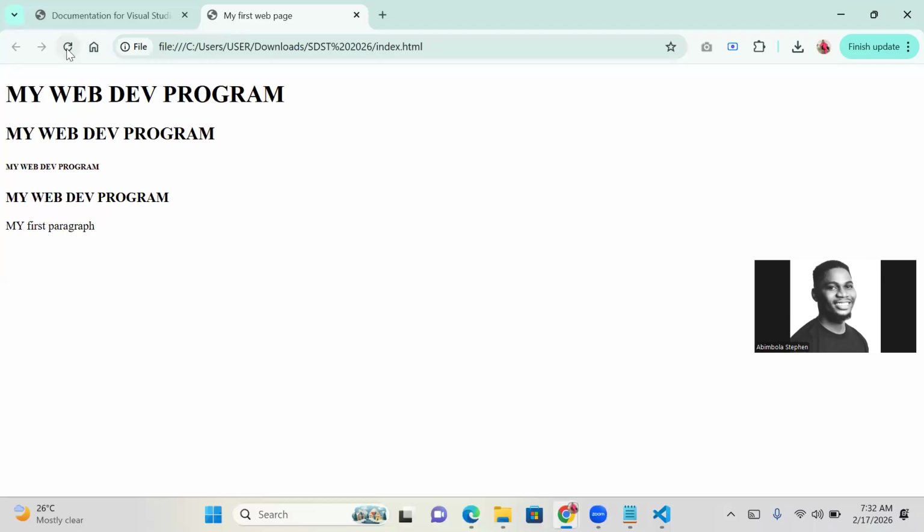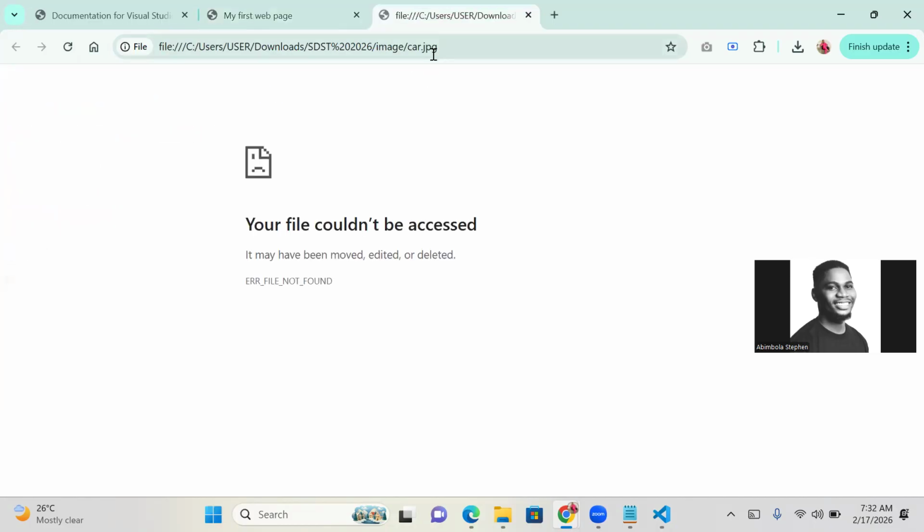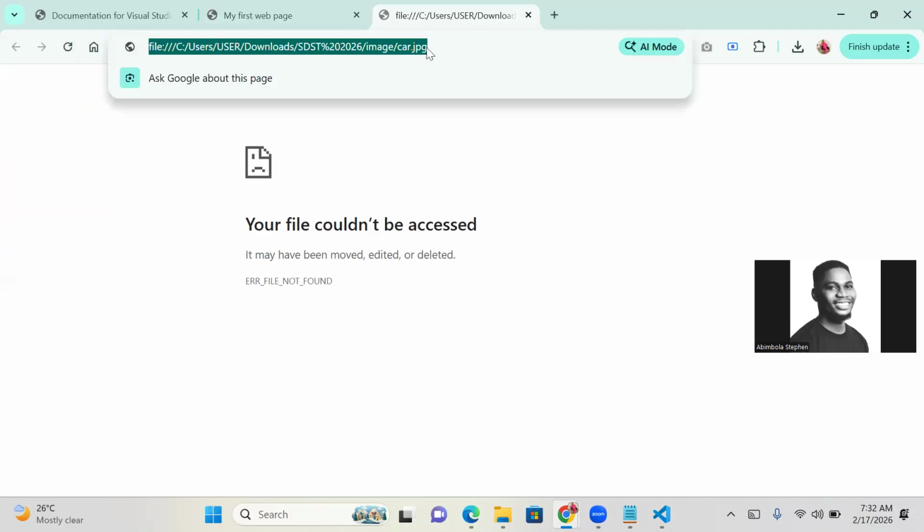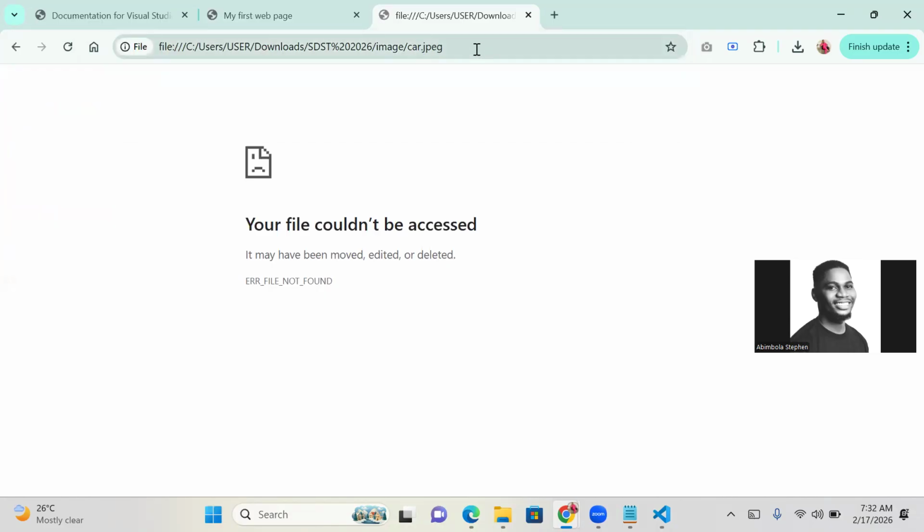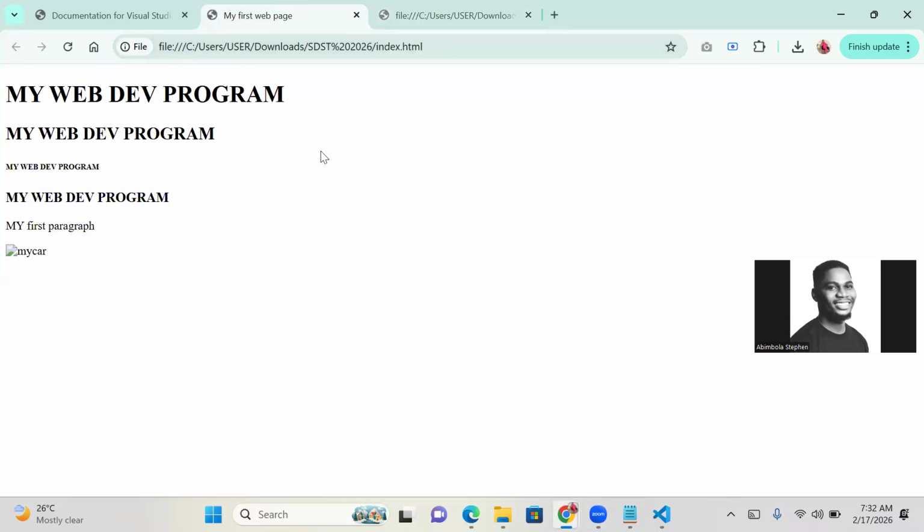Let's reload now. Can you see what is happening here? It's saying it cannot see our car, right? So probably the file format is wrong. The file format is simply wrong. So let's go and check what is happening so that we can troubleshoot. This is why we are here, so that we can understand why this is not showing.